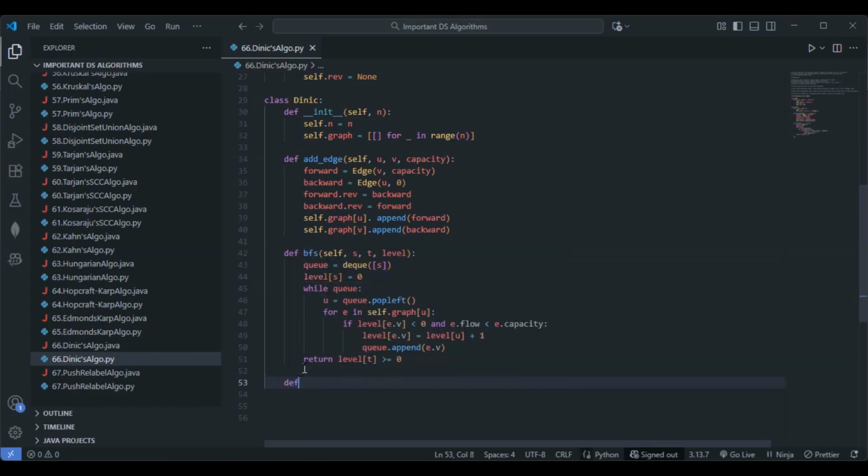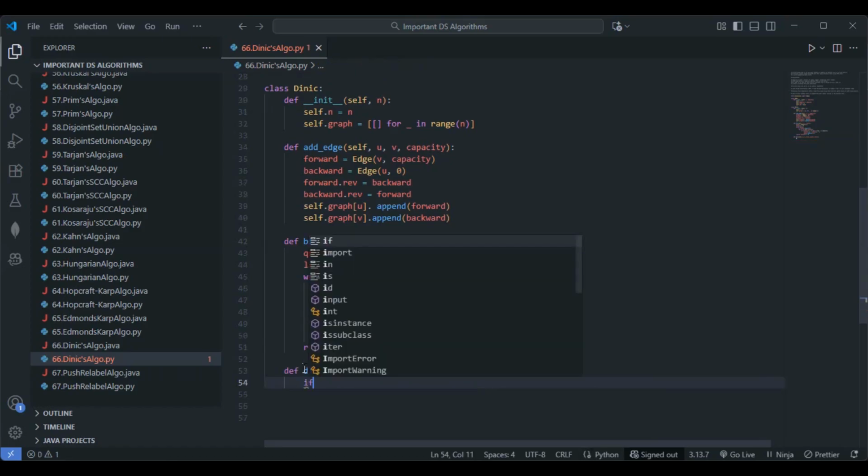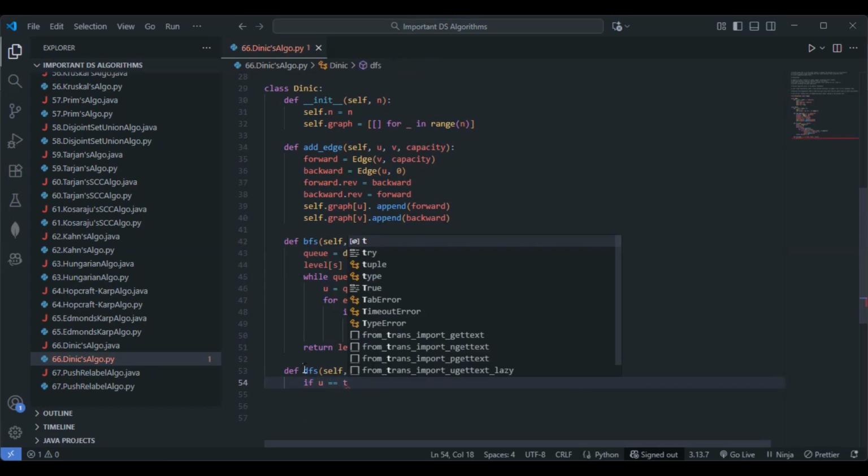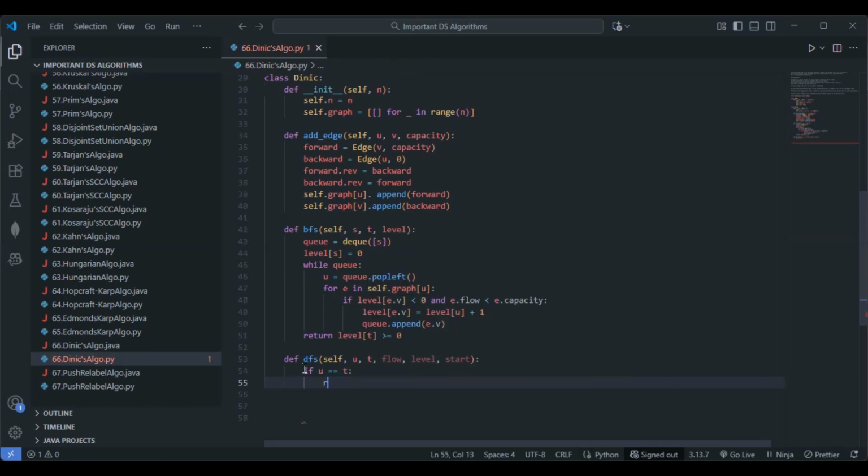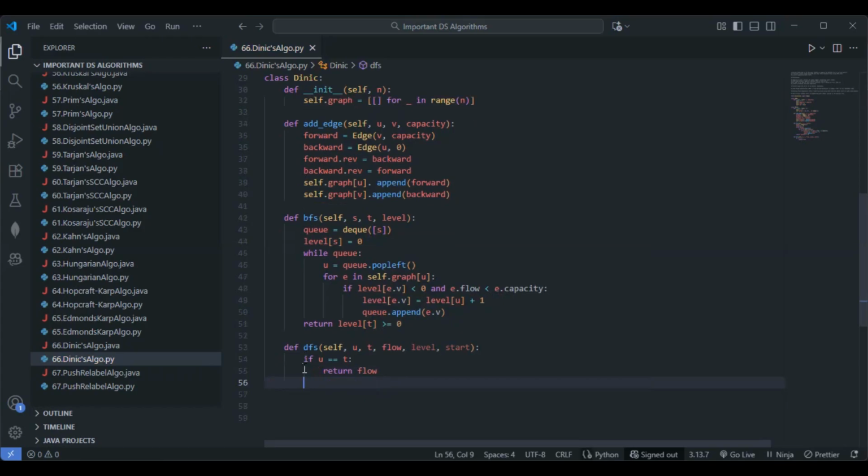I'll just go with def here. DFS. So let me go with self, u comma t, flow. This is fine. Level comma start. Now, within the DFS, if u equals t, then let me return the flow actually. Yeah, this is fine.